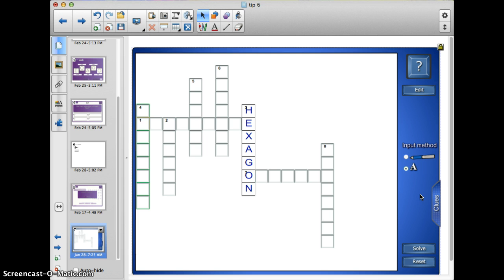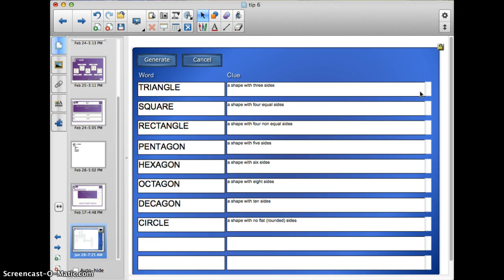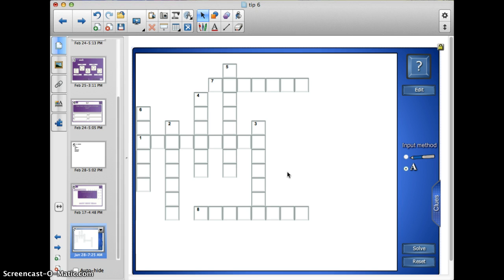But to edit this one, you go over here to edit, and you just put in the word and what clue you want to go along with that. And then when you're done, you press generate, and it'll generate the puzzle for you. You press OK, and look, it gives me a whole new puzzle.